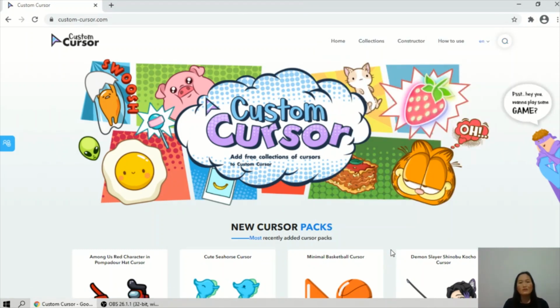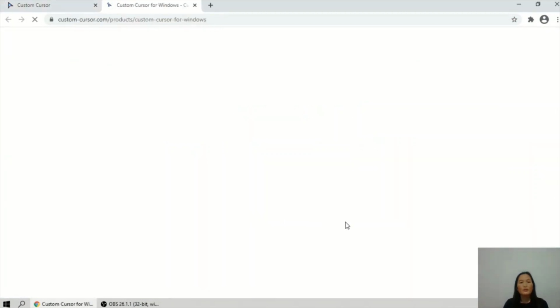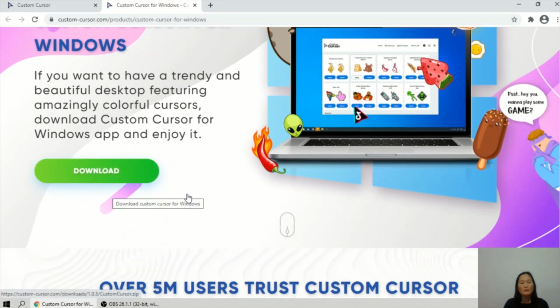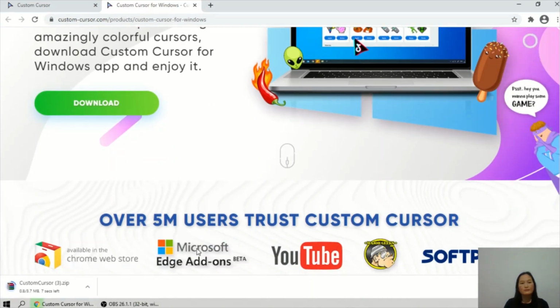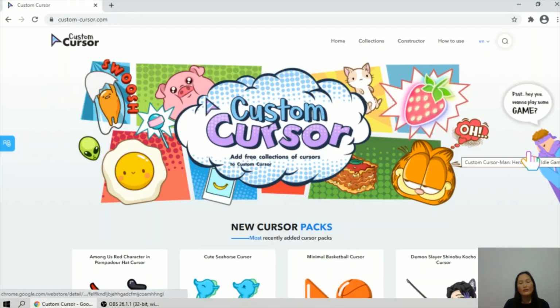Next, to install custom cursor for Windows, you will go back here on the bottom and then click this for Windows. Then a new window will pop up. So this is the custom cursor for Windows download. You will click download. So the software is downloading. After the downloading of the software, you will locate the file and install it to your computer.